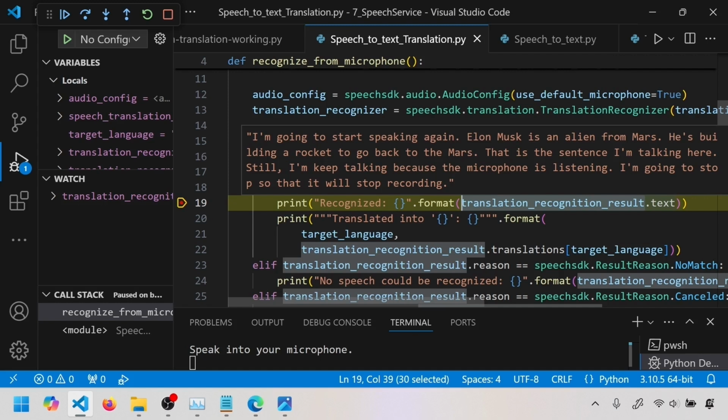Elon Musk is an alien from Mars. He is building a rocket to go back to Mars. That is correct. This is the sentence I'm talking here. Still, I keep talking because the microphone is listening. I'm going to stop so that it'll stop recording. This is exactly what I said.